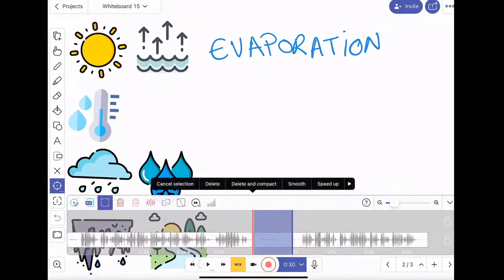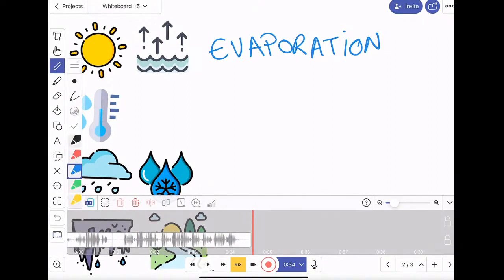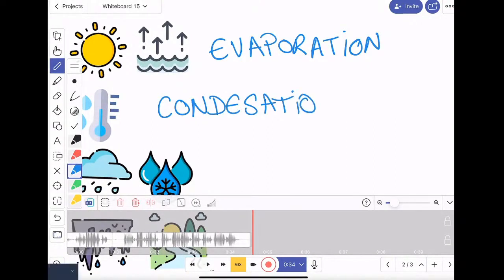As you can see, making a video explaining everything is so easy. I can continue, and the best thing about Explain Everything is that you can edit the video that you're recording inside of the application. I continue with the next part, which in this case is condensation. I will write down before recording, for example. And I start to record this part.